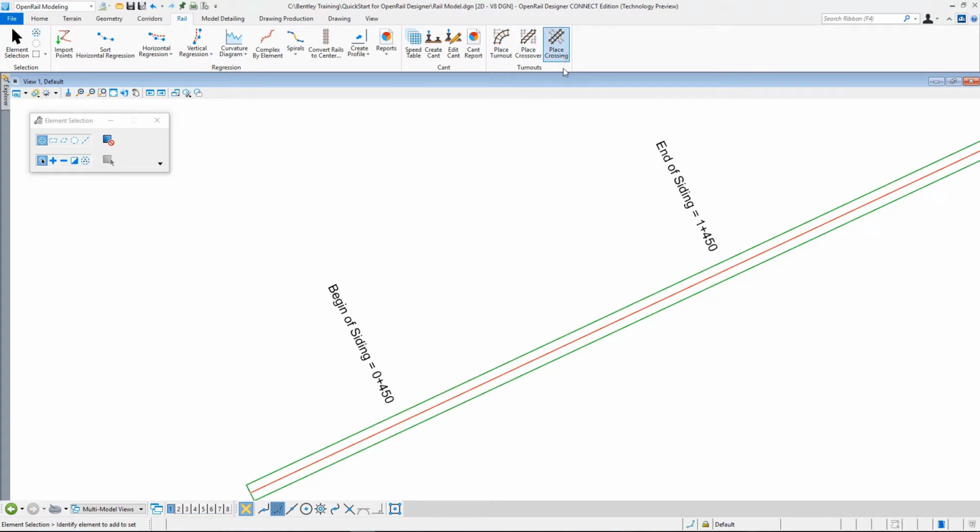These three commands here are used for placing turnouts and crossovers. The first one is place turnout, which is used for placing single and double turnouts. Place crossover creates a crossover geometry between two parallel tracks. And the place crossing command is used for placing diamond crossings, single and double slip crossings.